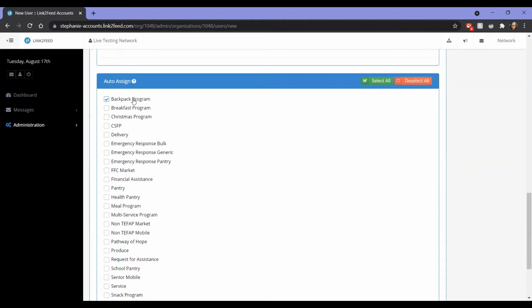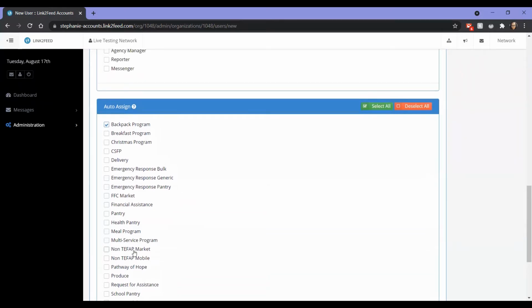It's only going to show me the list of those that I have set up in my network. This list is very long just because I'm on the test site and we have all of them available for testing. But by me selecting backpack program, and there's a little blurb here that explains it, it means that any programs that are created within the network with the backpack program type, this user will automatically get assigned to that organization and that specific program.